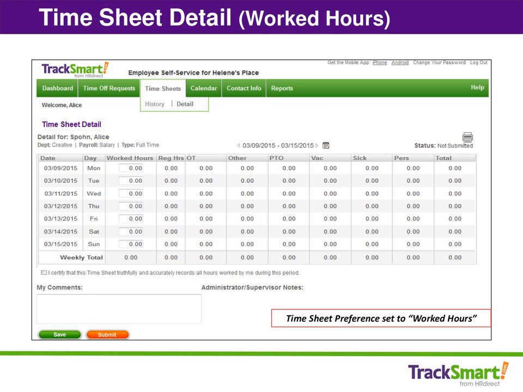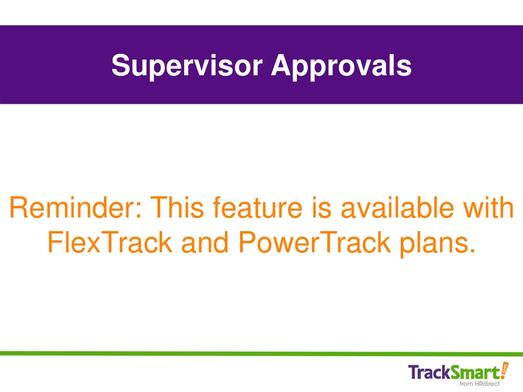In this example, we're showing you how a worked hours timesheet is shown. You can see, if an employer wants their employees only to enter their work hours, this is the timesheet that will be for you. That preference, whether you see time in and out or worked hours, is really based on how your administrator set up their account, how they prefer to review your timesheets. And that is probably just a policy at your business, and if you're not sure, you can ask your TrackSmart administrator. So now we're going to talk about the approval process for supervisors.